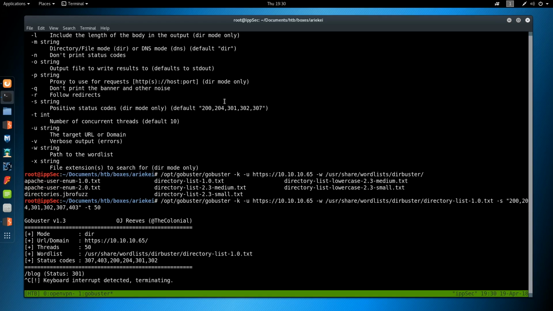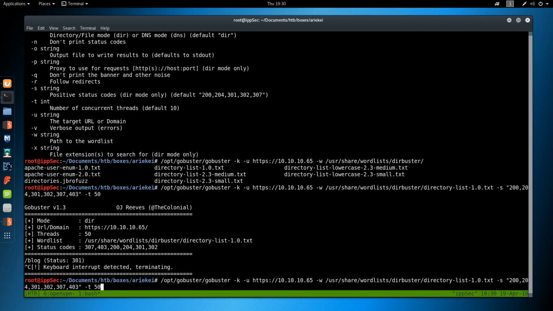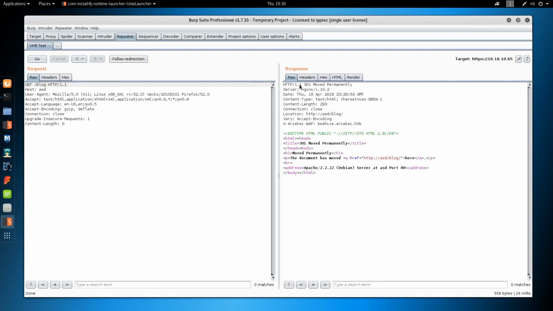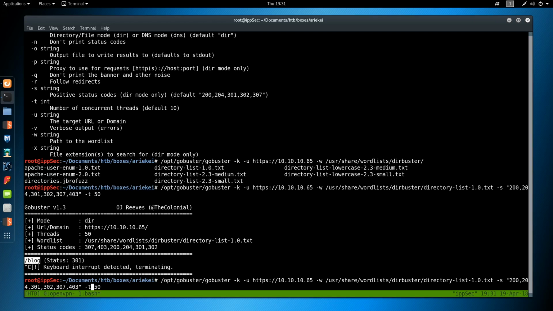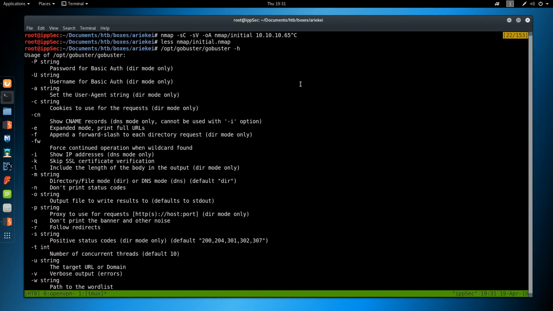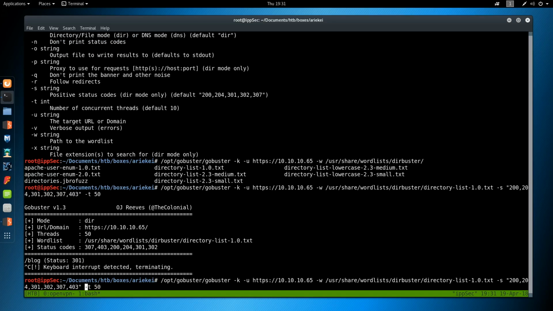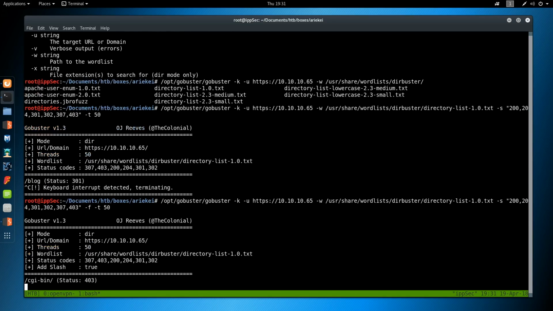I forgot one flag on GoBuster, so let's terminate it. And we can actually show that. So slash cgi-bin with no slash, 404. Slash blog with no slash, we get a 301. But in GoBuster, if we add, I think it's a dash F, let's just go up here, search for it. Yeah, dash F appends a forward slash to each directory request. So let's add that in our GoBuster command. And now we get slash cgi-bin.